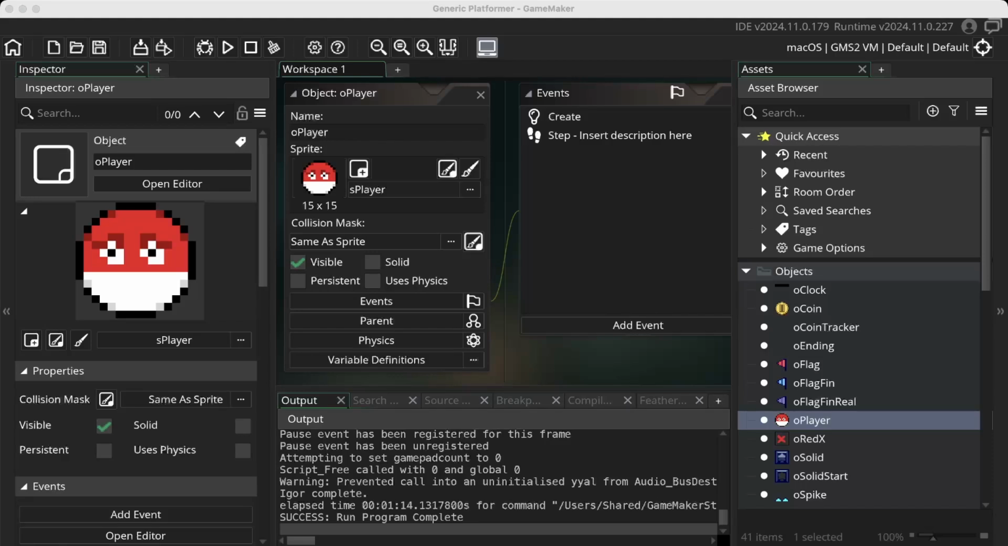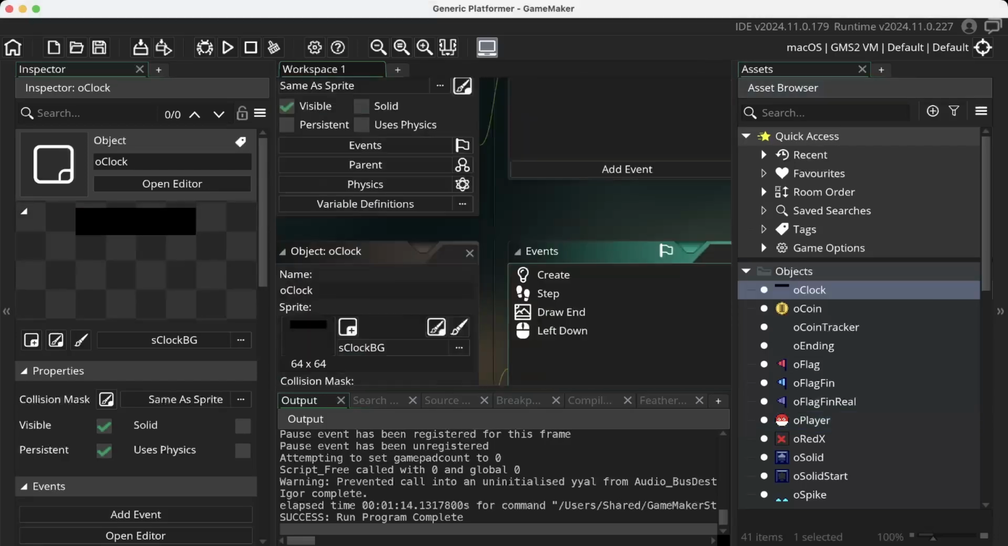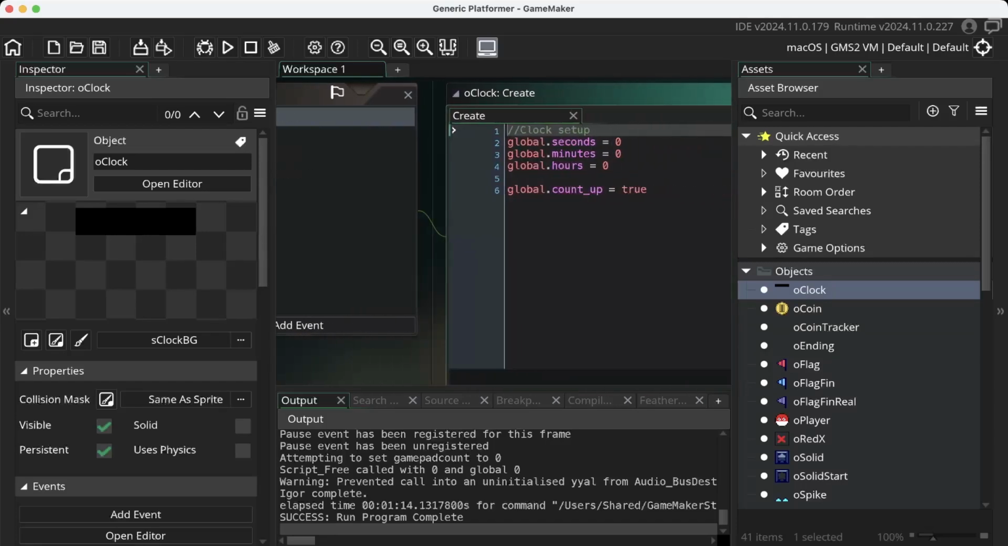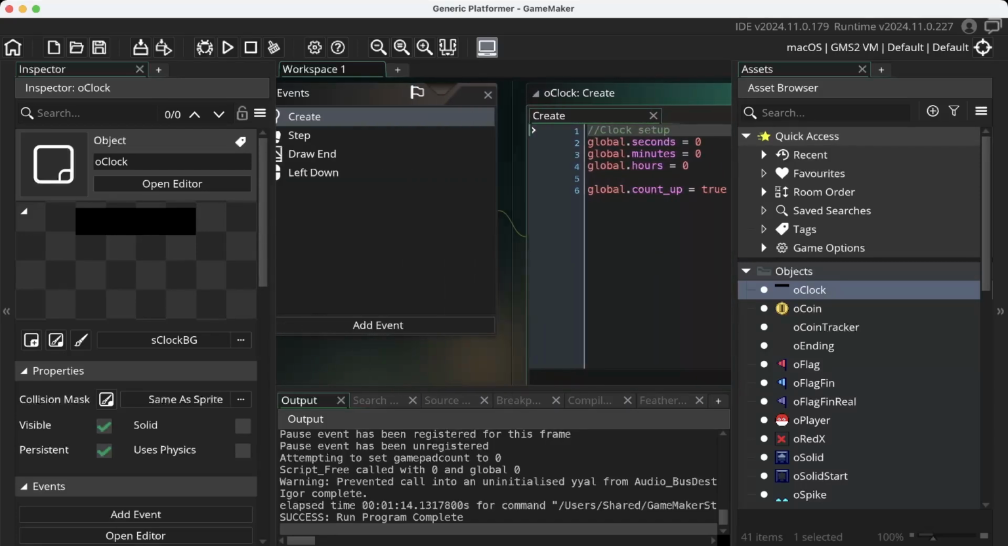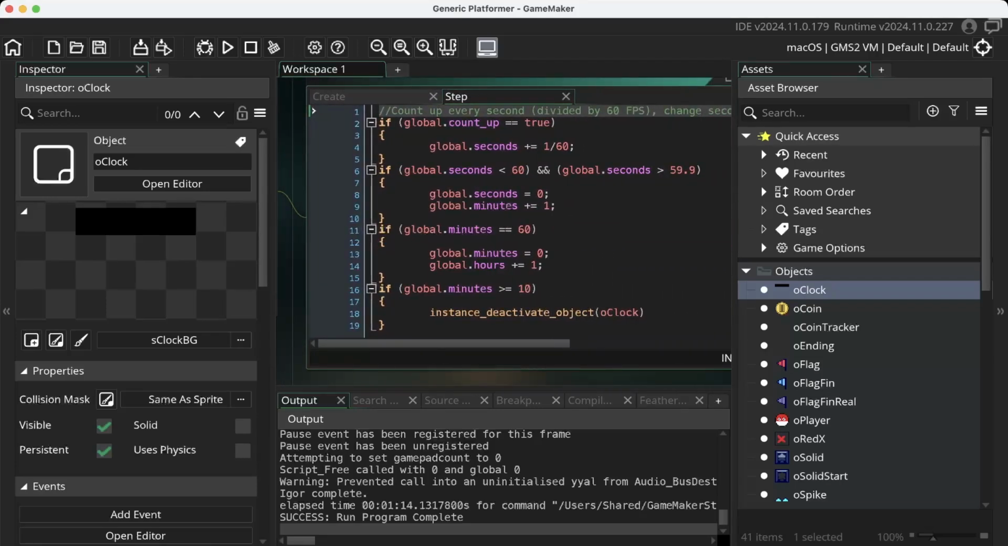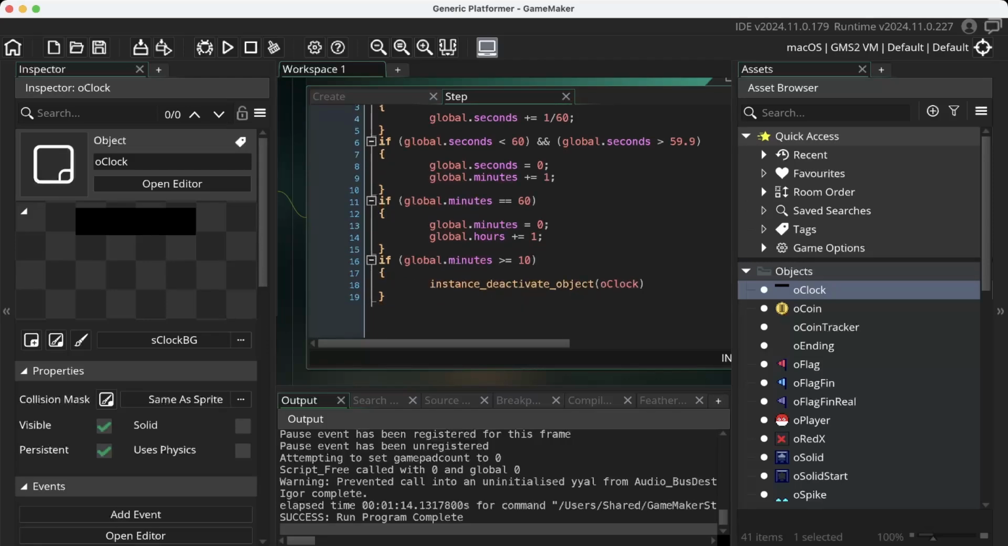So I had to make a nice little transparent one, just like the coin tracker. Originally I had an invisible sprite. I've since made this little black background here for the clock to sit on. Then you create the global variables and start a count up. The really complicated part is dividing it by your frame rate because of the way it's calculated, and then telling it that if the global seconds are more than 60, then increment the minutes and take the seconds back to 0.